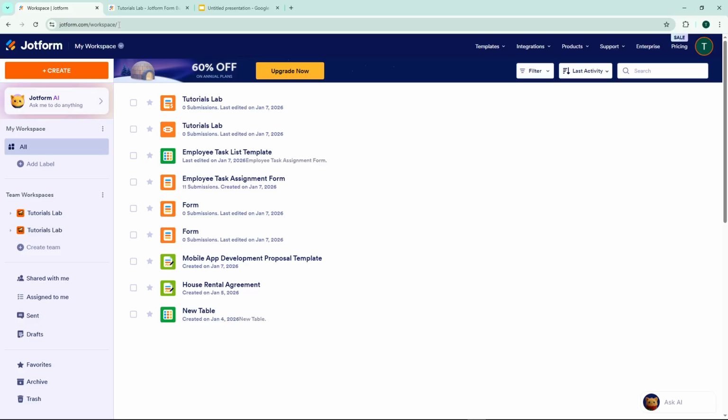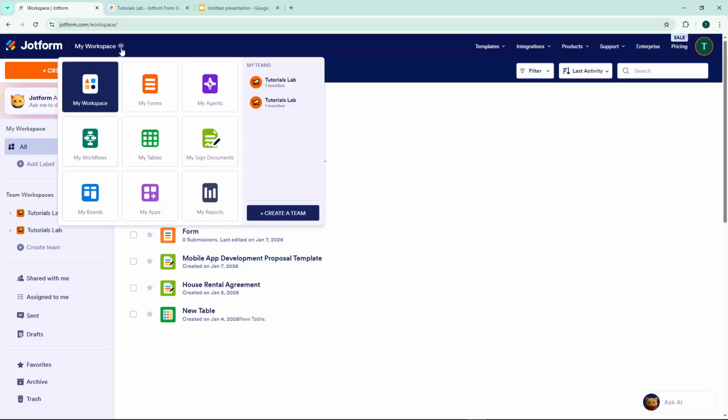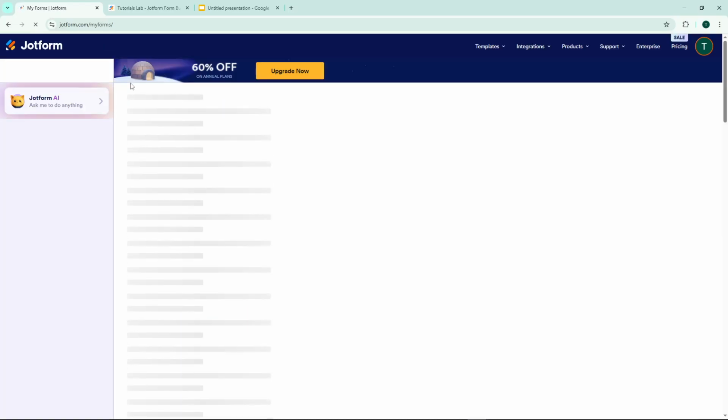After logging in, look toward the upper left corner of the page where you'll see an option labeled My Workspace. Click on that, and from the drop-down menu that appears, select My Forms. This will take you to a view of all the forms you've created in your Jotform account.